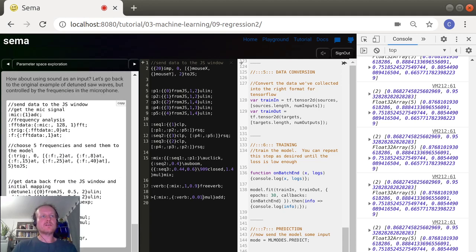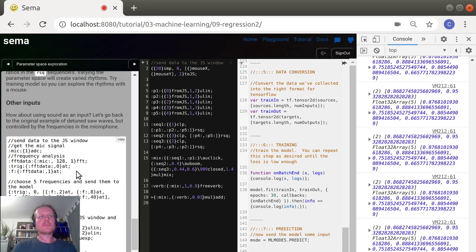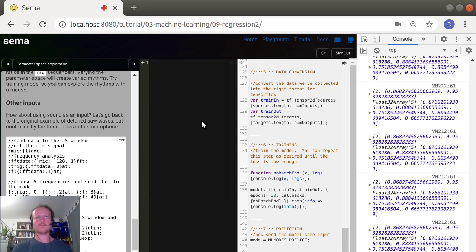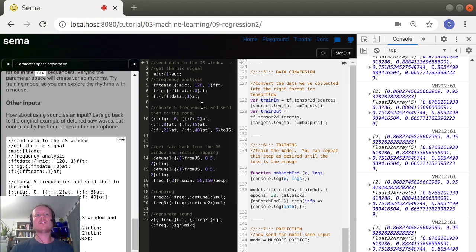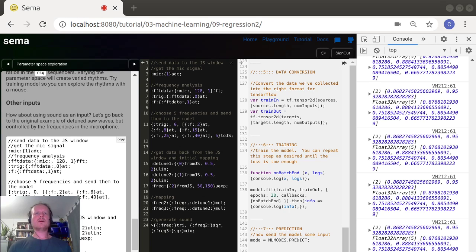The final example in this tutorial explores a different type of input. So far we've used mouse input to control these models, and this time we're going to use sound instead. What's happening then in this patch?